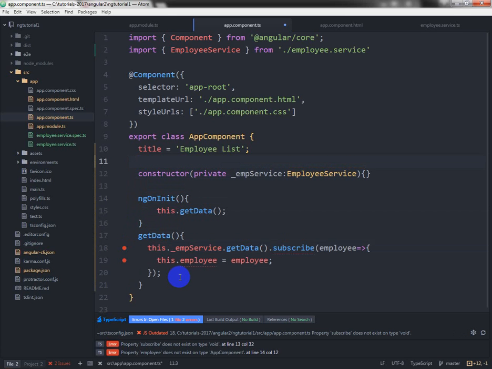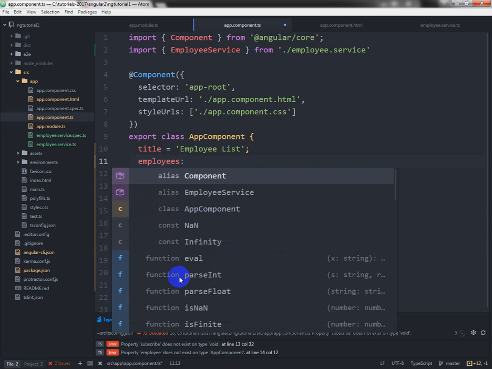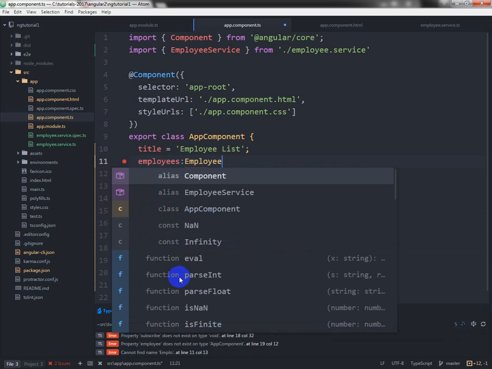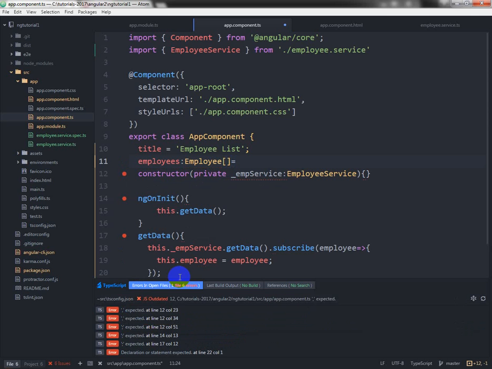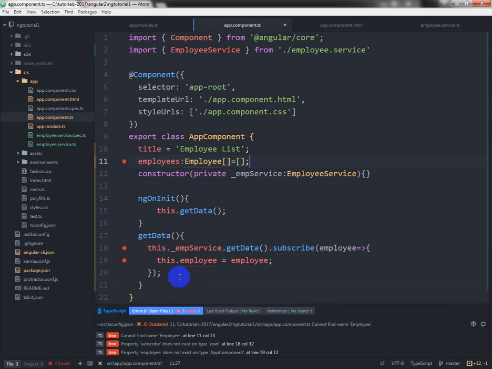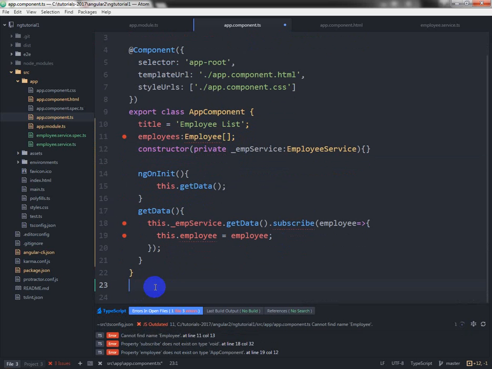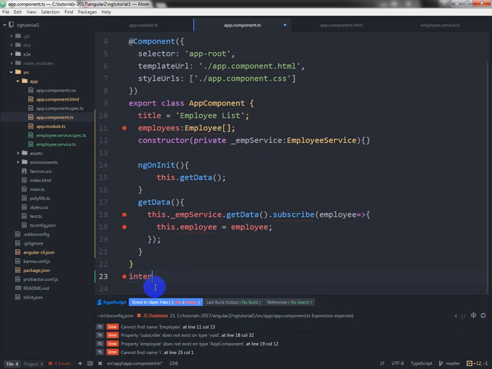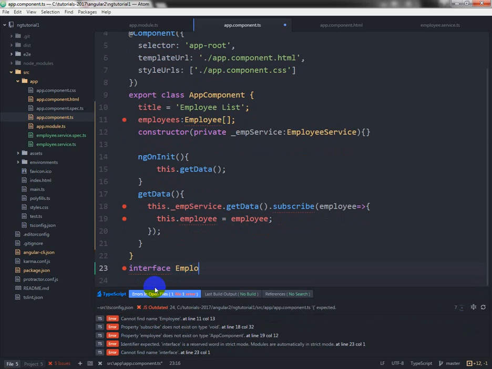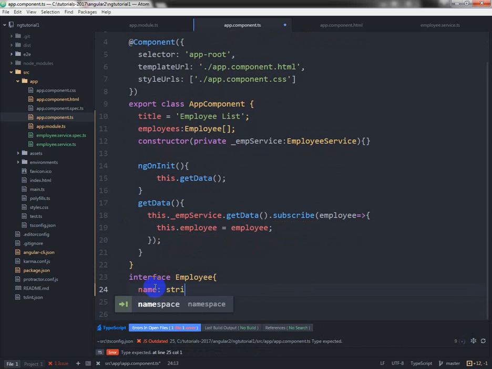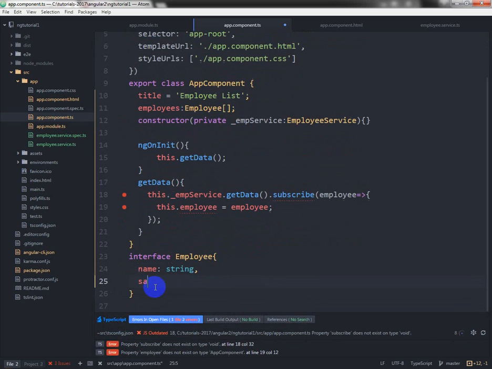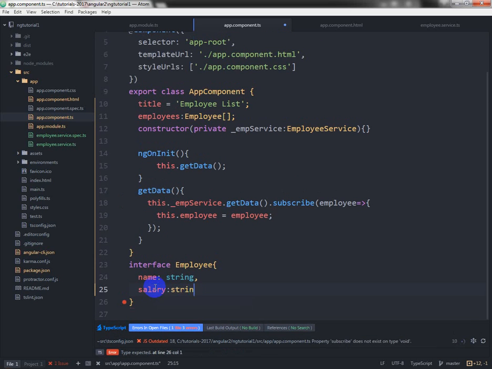we can declare the employees, employee, or here an interface: name string and salary string.